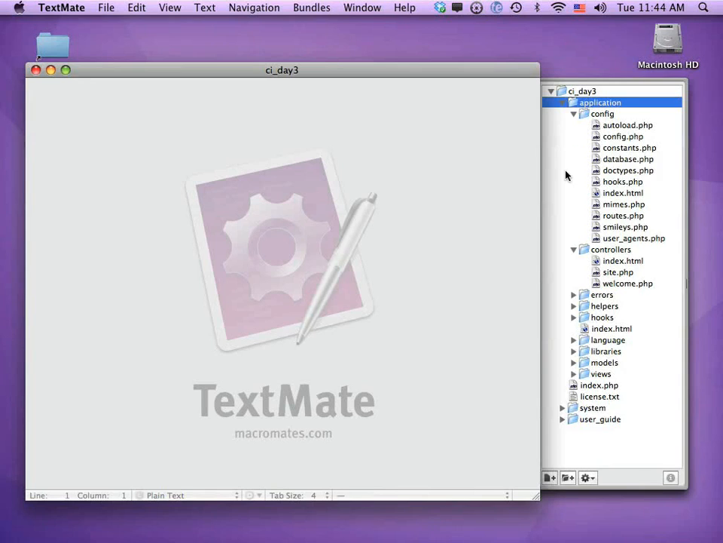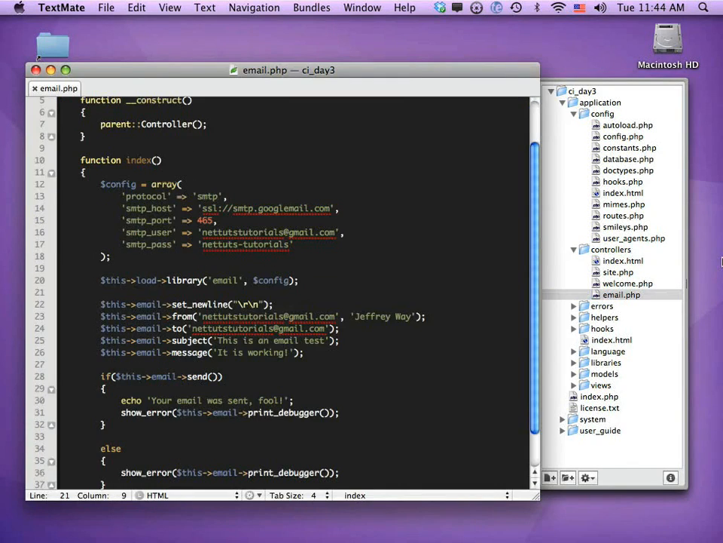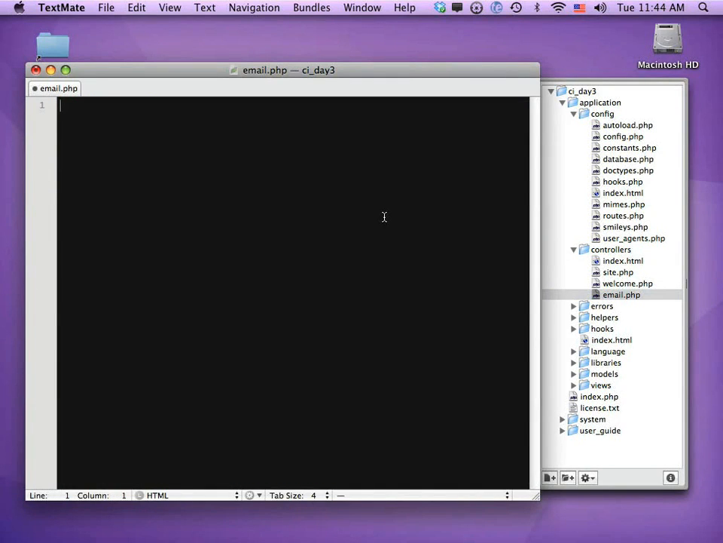All right, I'm going to open up my application folder, and we have our config folder and our controllers. I'm going to create a new controller, and I'm going to call this email.php, and this is where we're going to set up our email functionality. All right, so create a new opening tag.